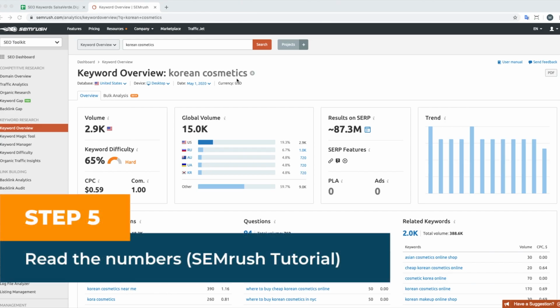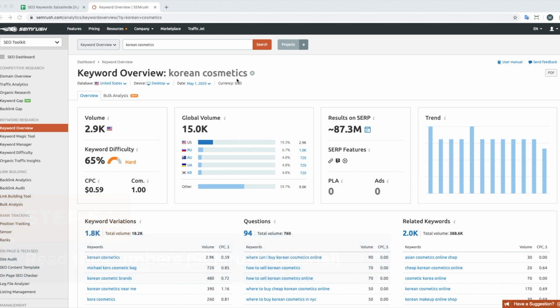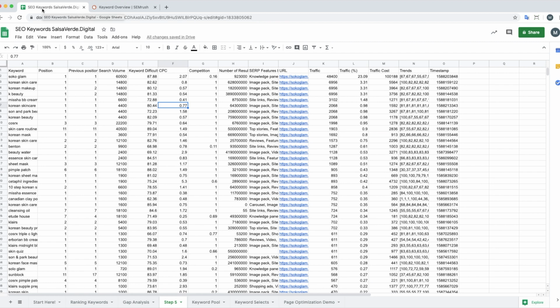Step 5, read the numbers. This is an SEMrush tutorial. When you start exploring different keywords and exporting them and putting them into your Excel sheet, the numbers can be overwhelming. So I'm going to help you extrapolate that. In order to select the keywords you want to target, you need to know how to read the numbers.